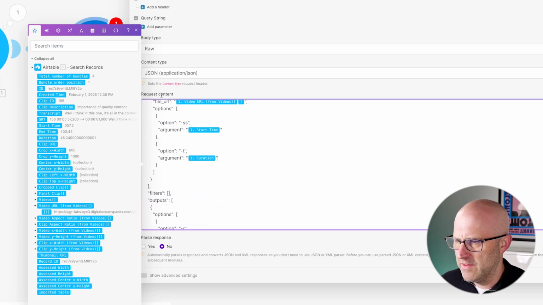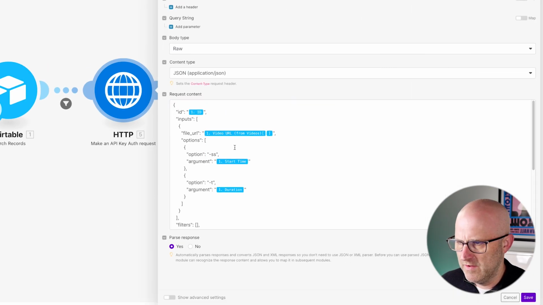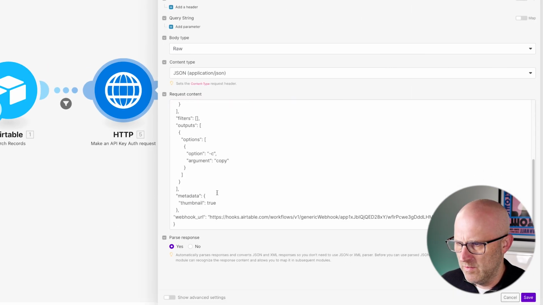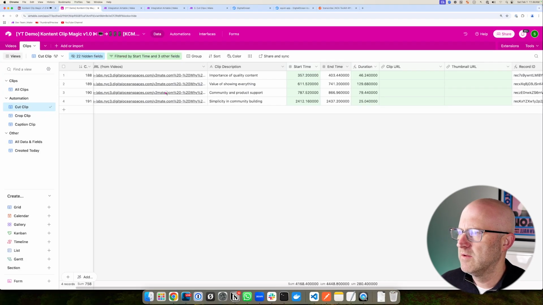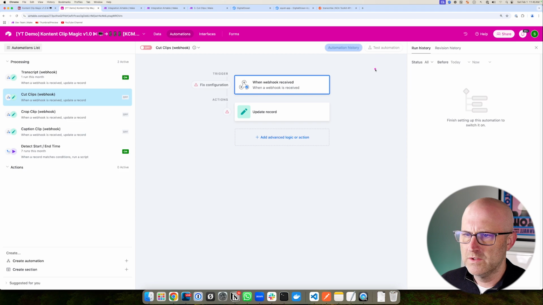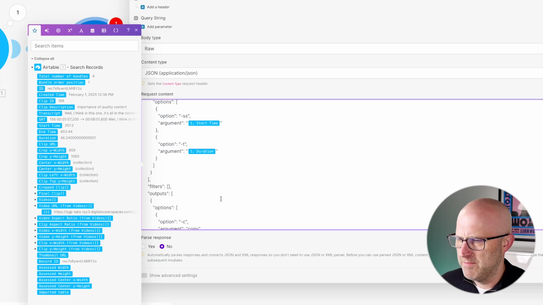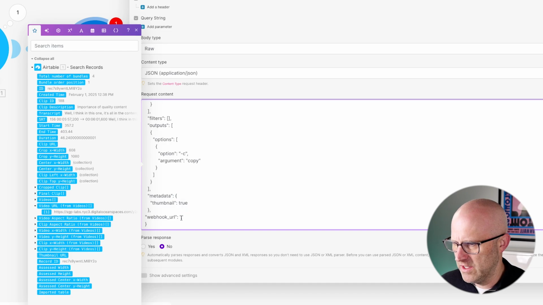And then I'll start to scroll down. I think we only need the webhook. I'll double check mine here. Here's the source, ID, video URL, start. Then we just need that webhook. So if we come back to Airtable, come up to automations, we're going to come to cut clips this time, and we're going to click into the trigger here and grab this URL, and we will drop that into the webhook URL section here that we talked about.